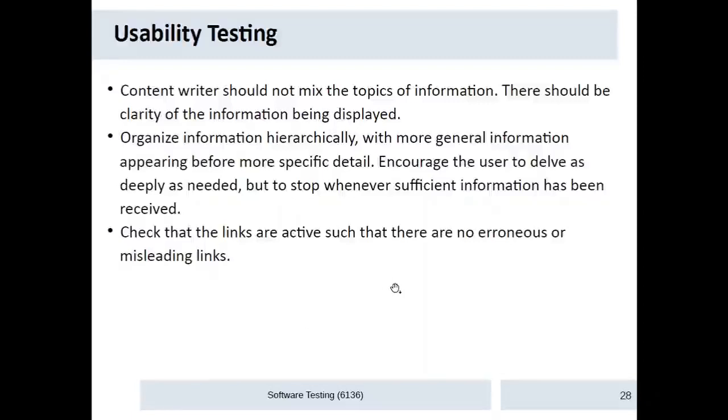Also, we shouldn't mix different topics of information. There should be clarity, and the topics should be organized in such a way that we provide the general information first, then provide the much deeper or more specific detailed information. So the user should be able to read it and understand it in a better way.